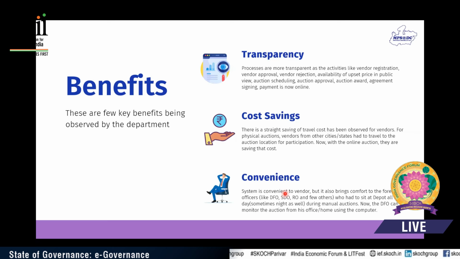So there is a rough estimation that 1 lakh rupees we are saving per physical auction we are conducting through this auction platform. Now the last is the convenience. So convenience, again, from the vendor side and from the department side.